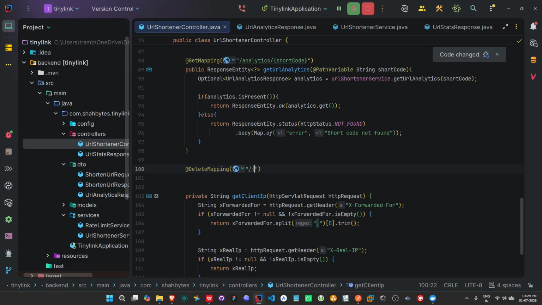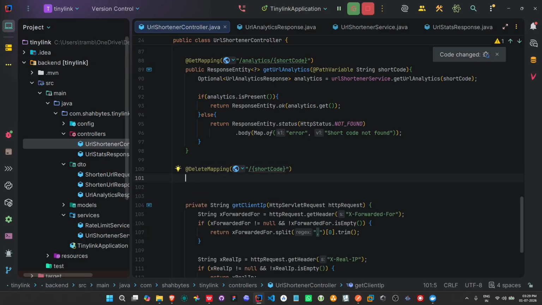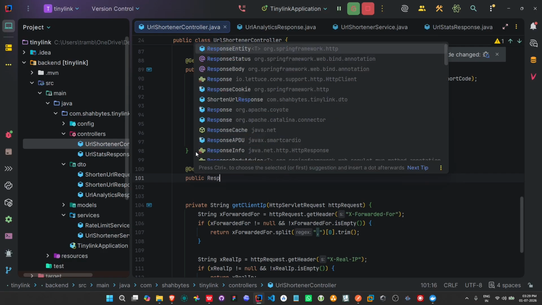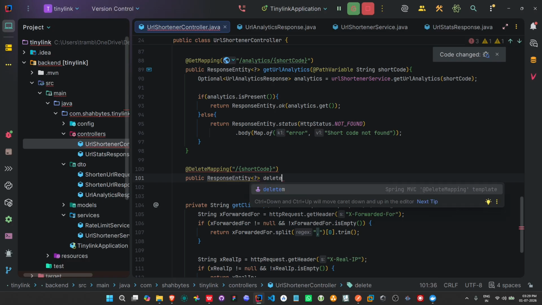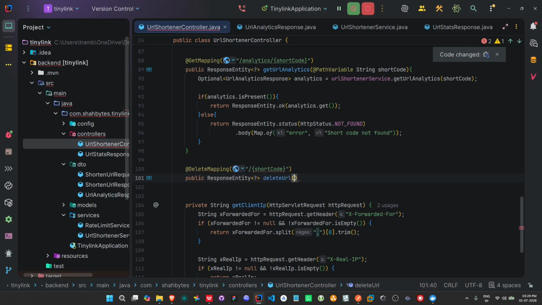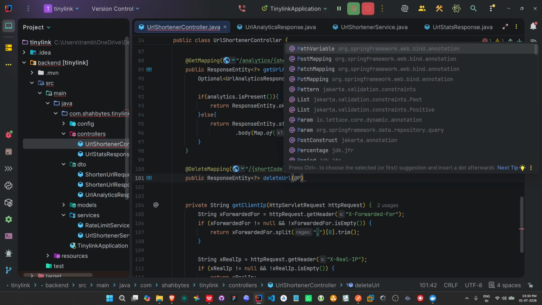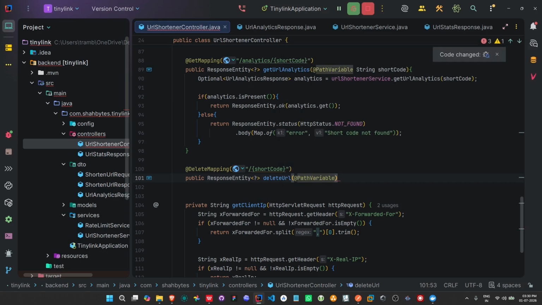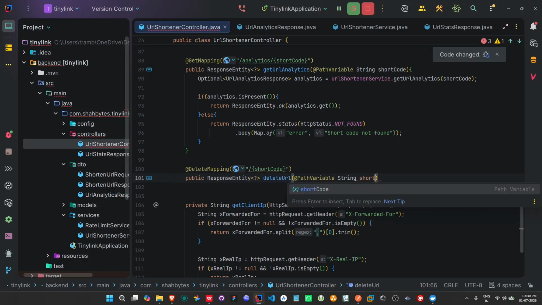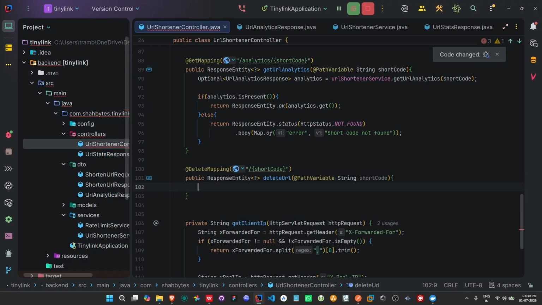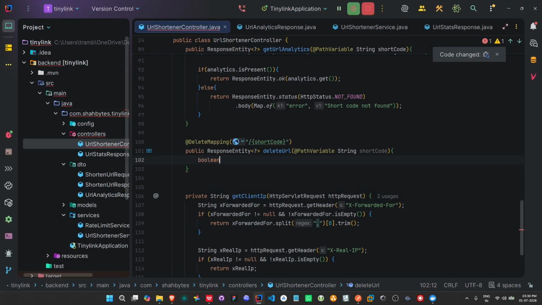Delete mapping, and let's have our shortcode like this. Now public response entity question mark delete URL. Let's get that path variable. So path variable string shortcode like this, and now we will check if it's deleted or not.